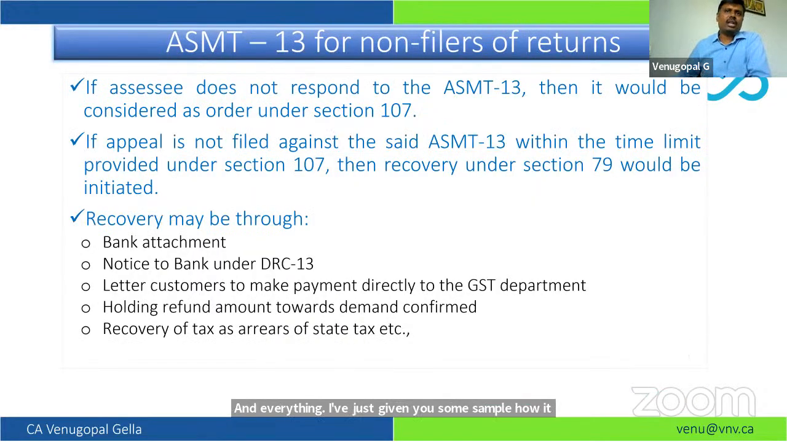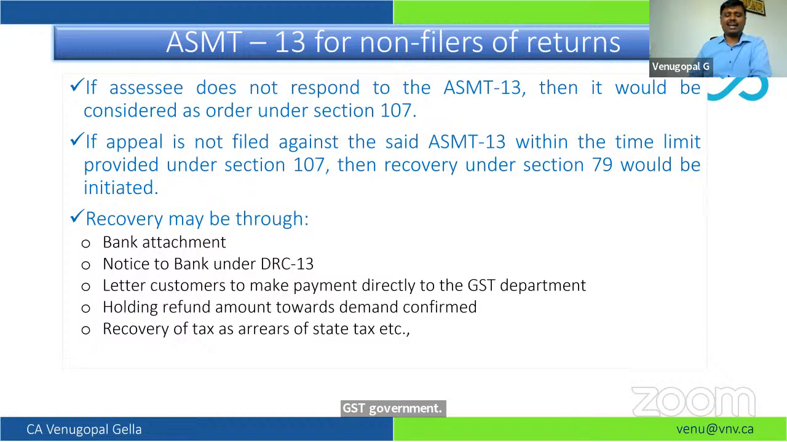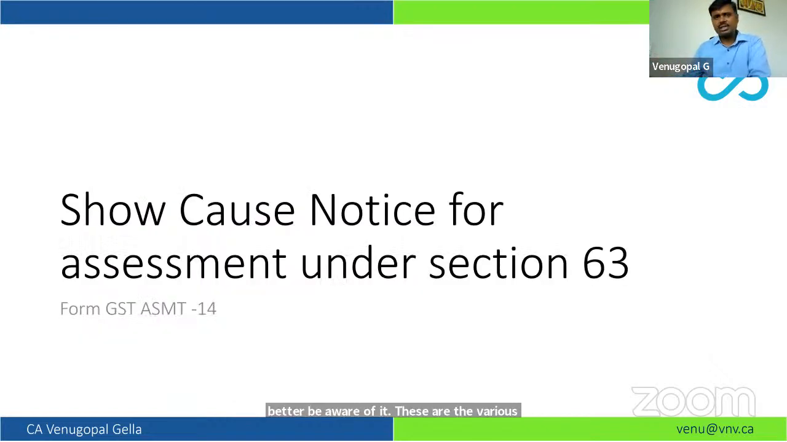ASMT 13, for the non-filers, recovery can be through bank attachment or a letter written to the customers saying that they should not make any payment to this so-and-so taxpayer, but pay directly to the GST department. So recovery proceedings would also be initiated. So better be aware of it. These are the various ASMT forms which I wanted to discuss.